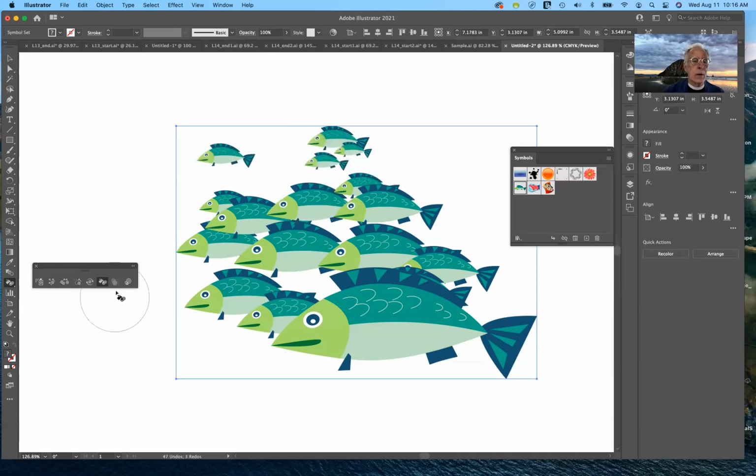So that's what that one does. The next one here is a screener. Actually, that one makes it a little bit more transparent. The other one actually adds color. And I don't think I had a color. So let me go back to the stainer again.